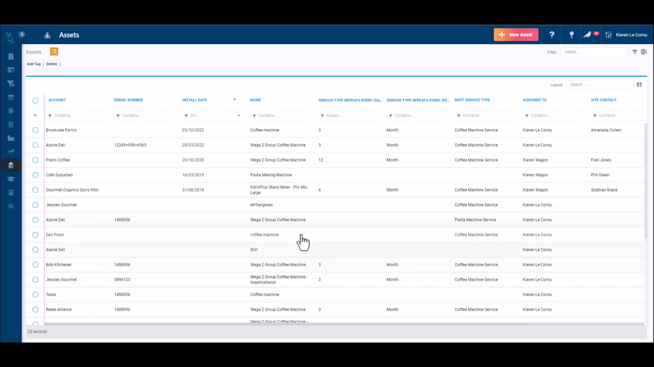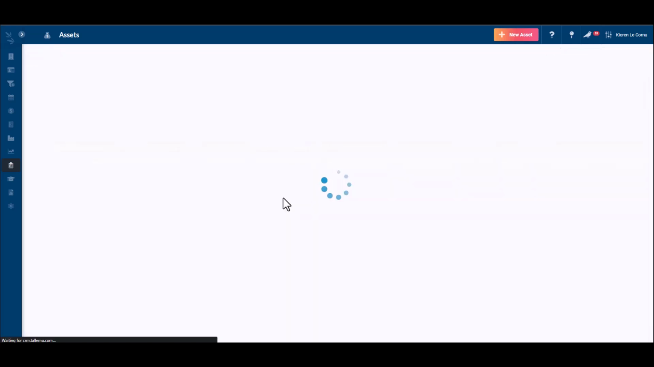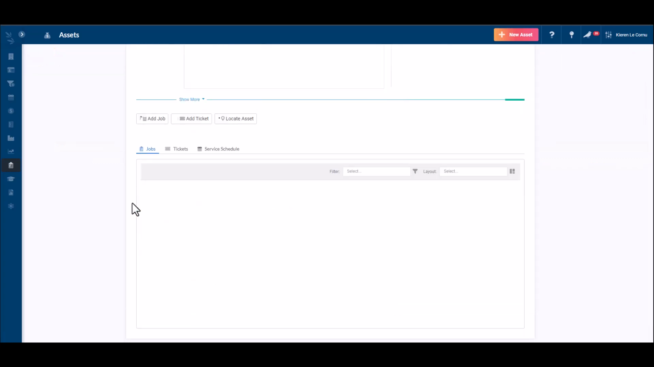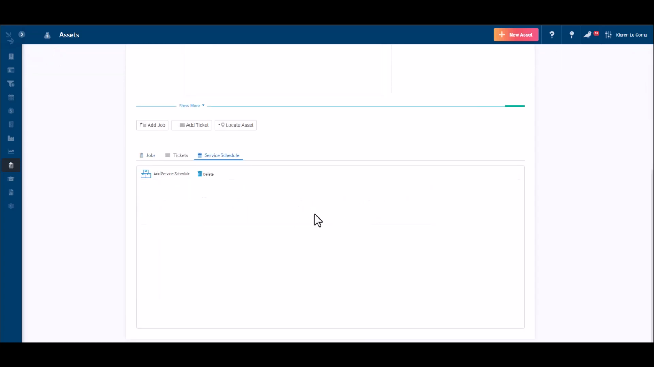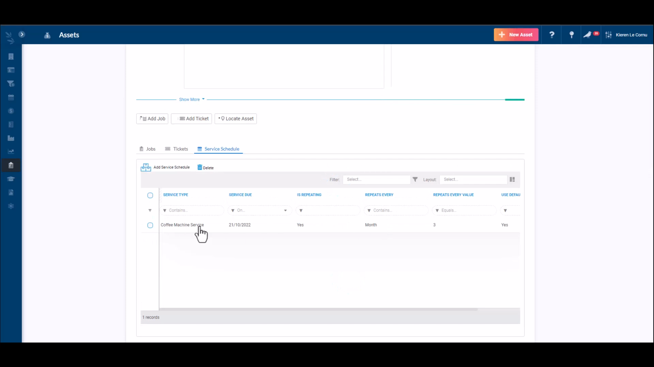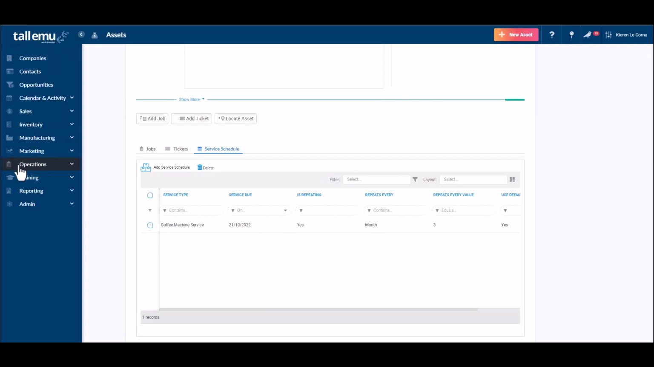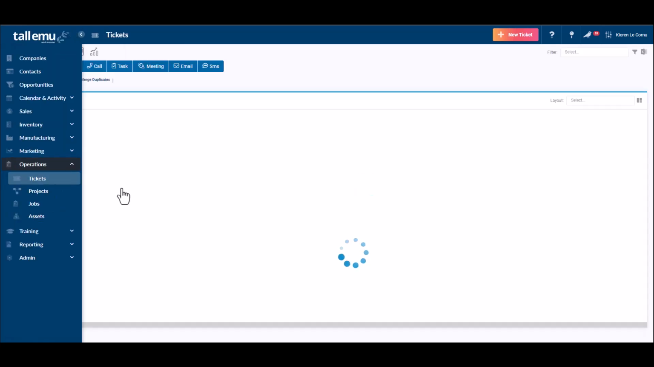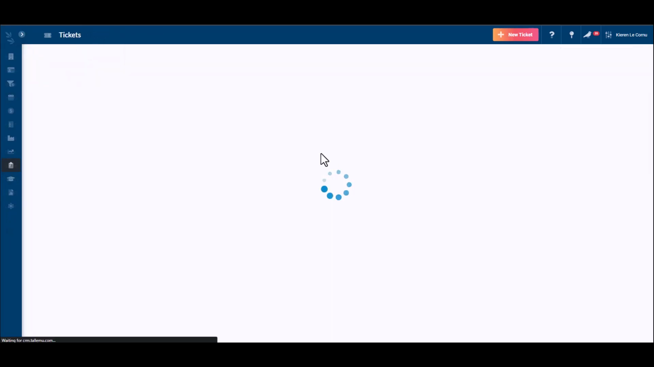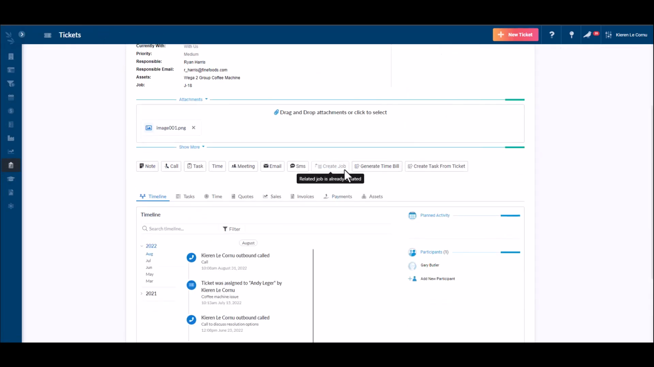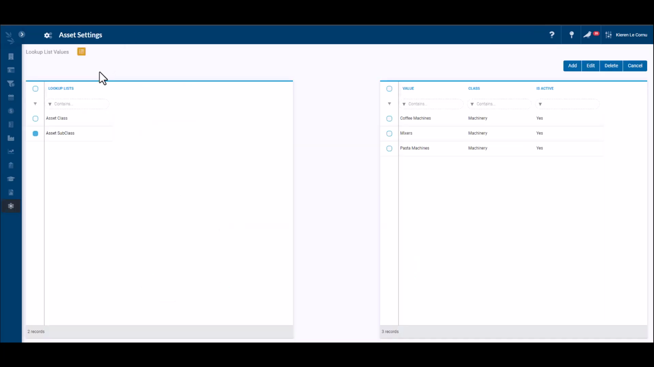So let's now go and have a look at jobs. So we can see that we put a job into the system and a scheduled service for this asset that we just created. So that's a way that we can do it. If we go into a ticket as well and open up an existing ticket in the system, we can also go and create a job from a ticket. We can create a job from a sales order as well.